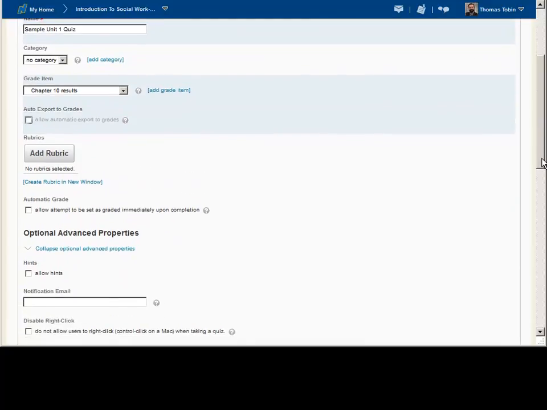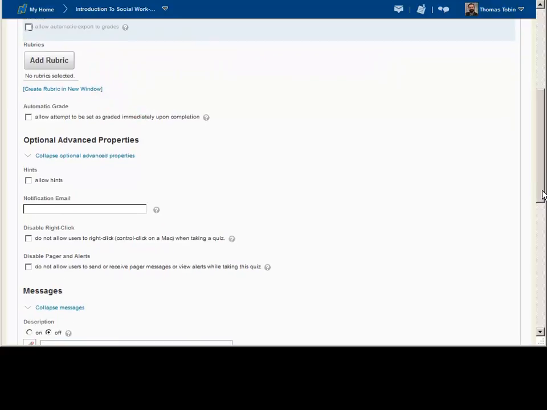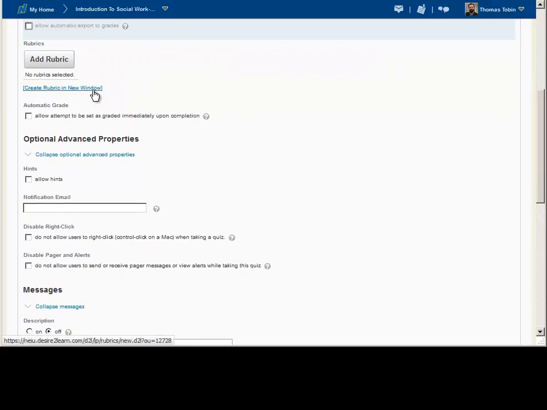You can also, here on the Properties tab, add a rubric, or you can create one in a new window on the fly. Allow this attempt to be set as graded immediately upon the student completing it. If you have to go in and manually do a few things, probably leave that box checked. Also, there are some advanced properties for this particular quiz item. You can allow hints, and we'll show you what those are in a little bit. You can also notify yourself or someone else every time a student completes this particular quiz.